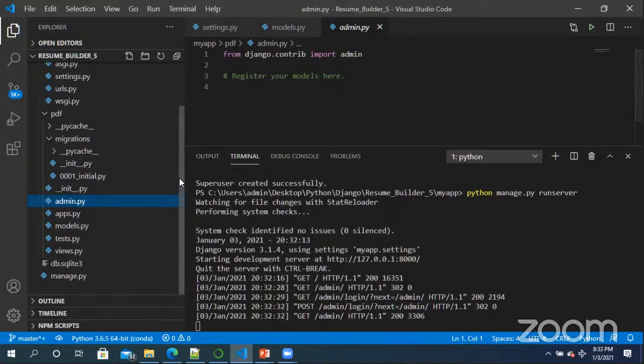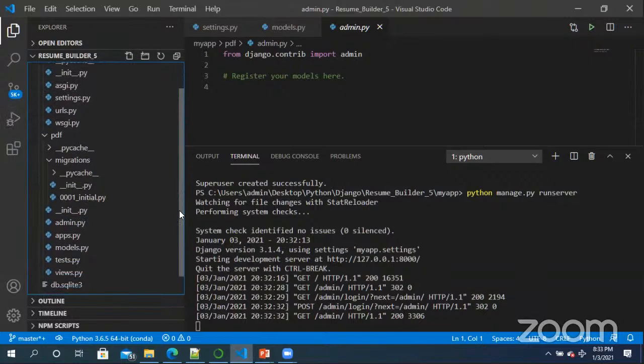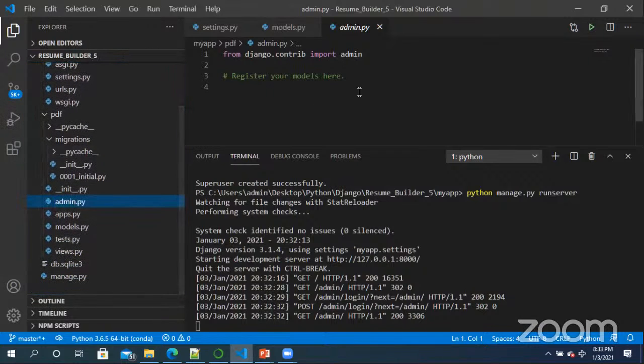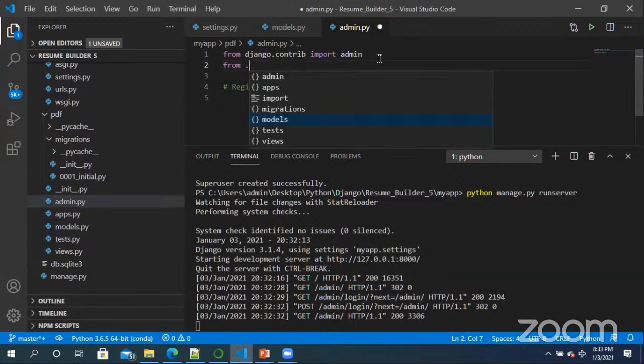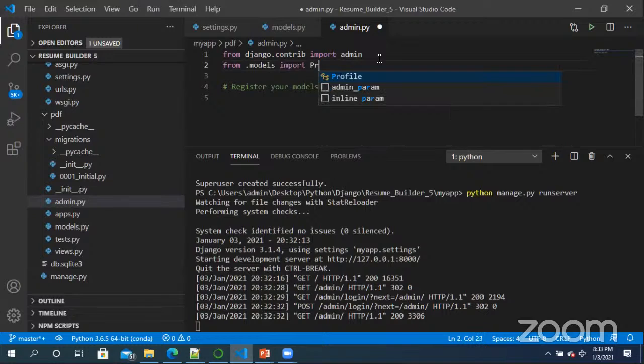It's not needed that you have to update into the main. There's no admin.py in the main. So you have to update into the respective project. So I just need to import my table. How I need to import my table means how I need to import my class. In terms of Django, I'm saying models, import, what is that name?